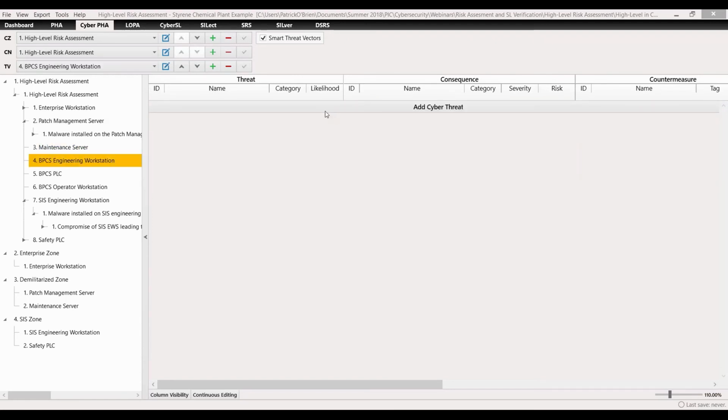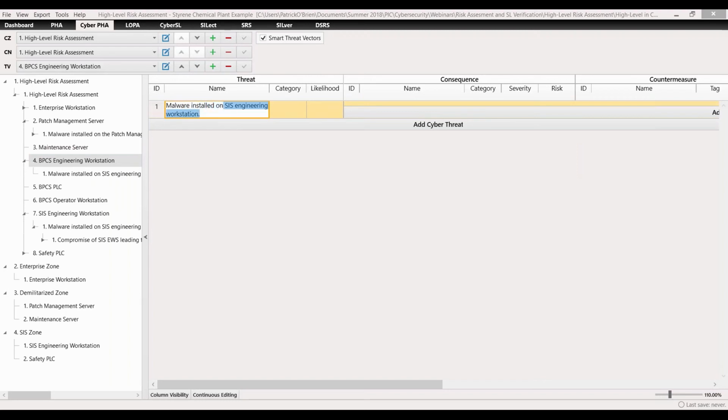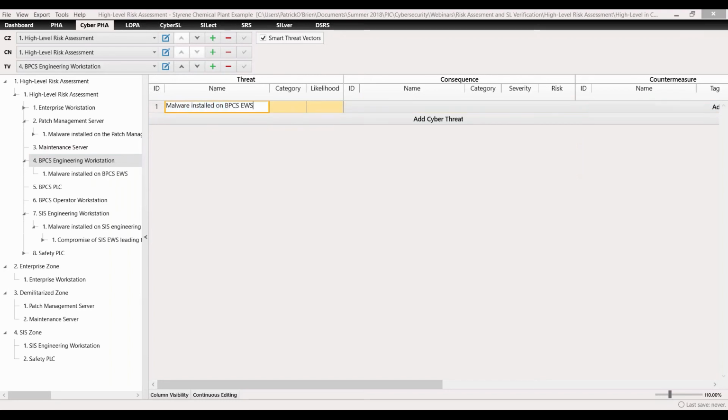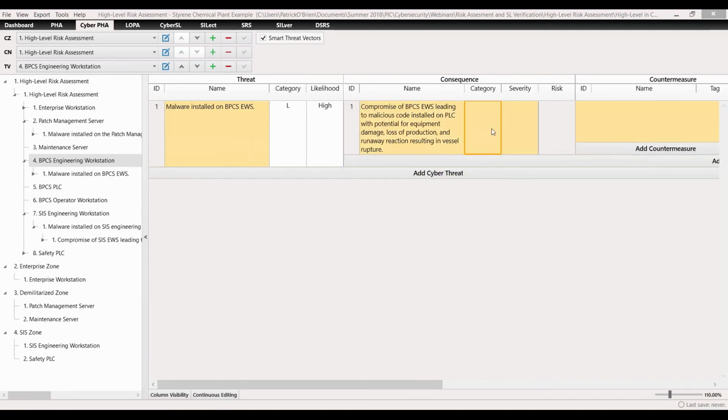If we look at our engineering workstation, our threat is again malware installed on our engineering workstation. We can quickly select what our likelihood is, and then we can add a consequence. For the compromise of our engineering workstation, there's the potential for malicious code to be installed on our BPCS PLC. If this were to occur, we could see some potential equipment damage, loss of production, and potentially an unsafe situation leading to a runaway reaction and vessel rupture in our Styrene plant. So if we consider the worst case scenario, there's the potential for safety consequences.